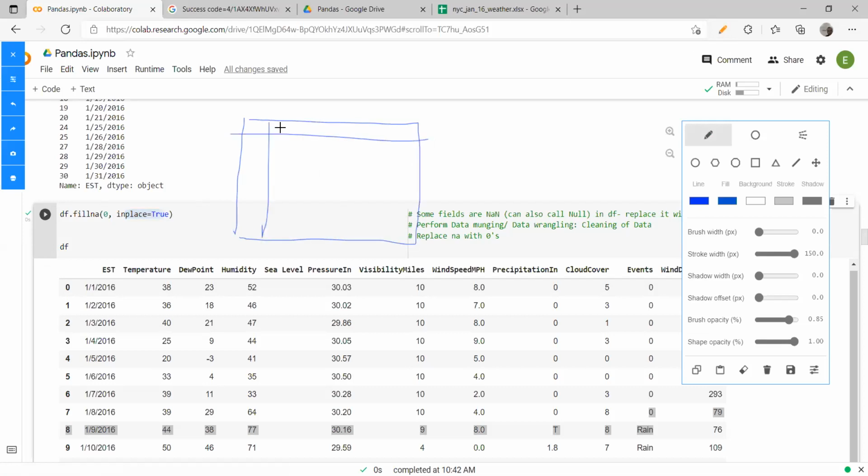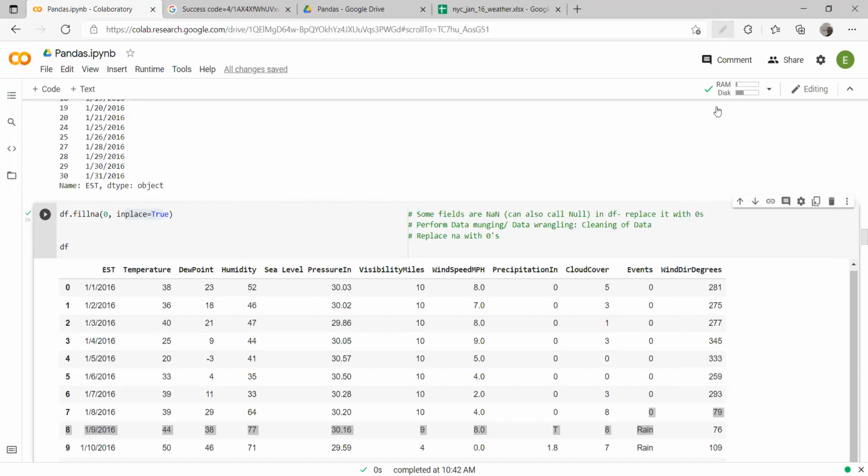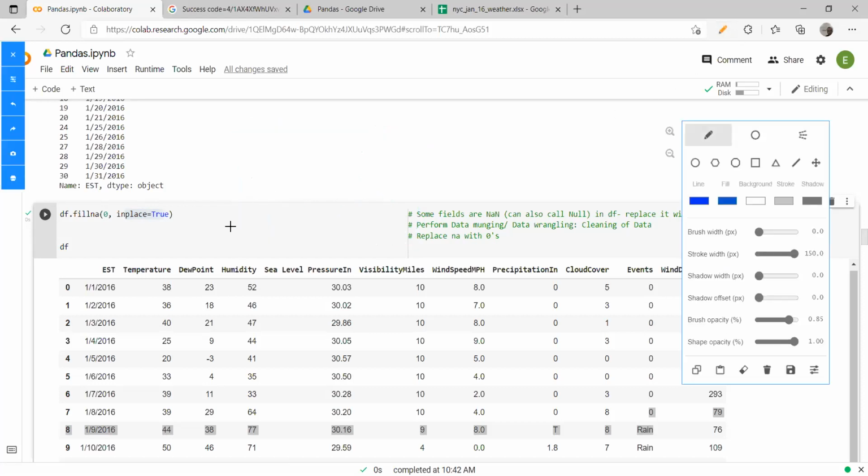Let's say this is a data frame: column 1, column 2, and maybe column 3, with rows 1 to 6. It has some values: 1, 2, 3, NaN, 3, 4, NaN, NaN, 5, 6, 7, 8, 9, 10, 11, 12, 13, 14. So what this fillna(0) will do is, fillna equal to 0.